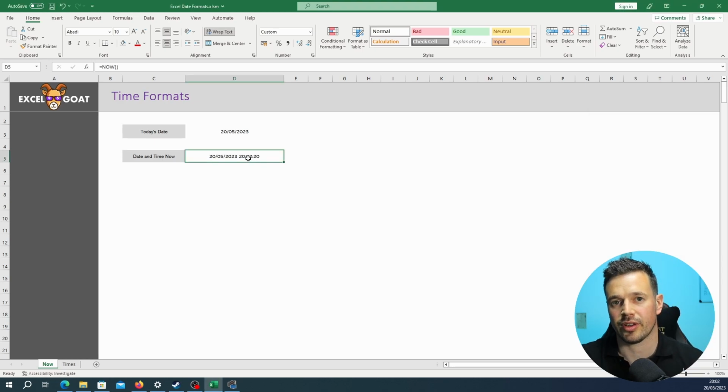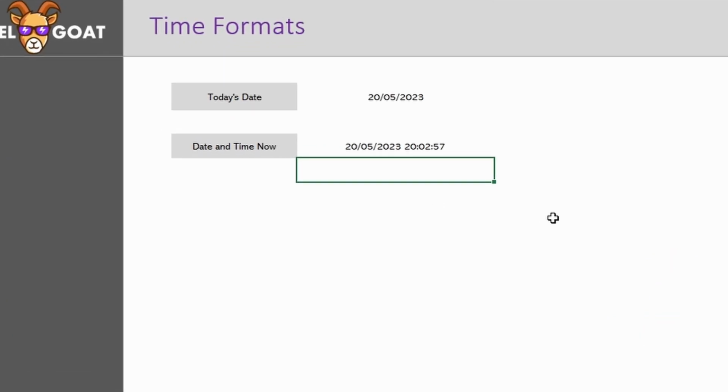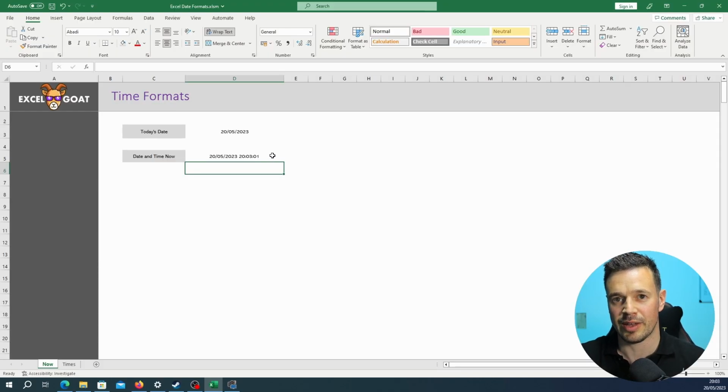Because it's the point that we enter the formula in the cell. That is the time we get. So if we double click in here, hit enter again, you'll see that it updates. Keep double clicking, enter, double click, enter. It's going on by a second each time, or each time I click it, I get the live time.